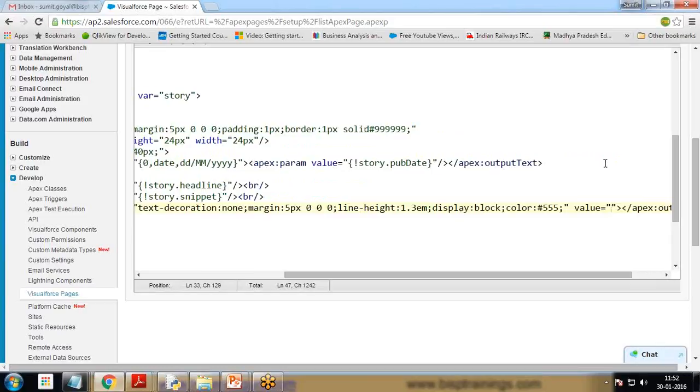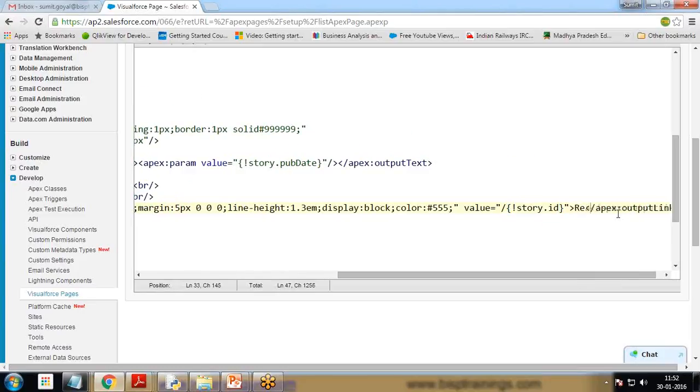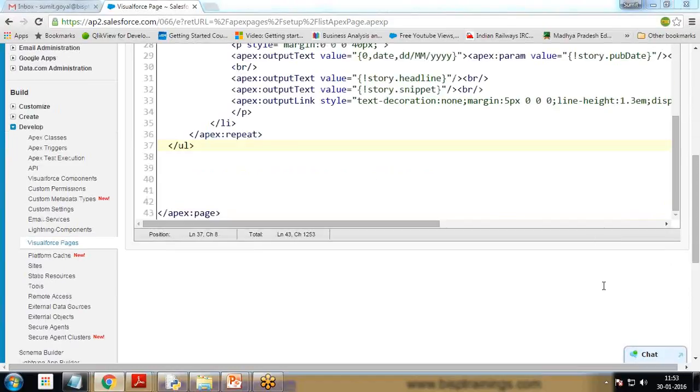is equal to story ID. To get the link, I'll just specify here it will be redirected to the story ID. So story.id, and I'll give a message to this because it's an output link, so I write read more. So this much text will not show anything.